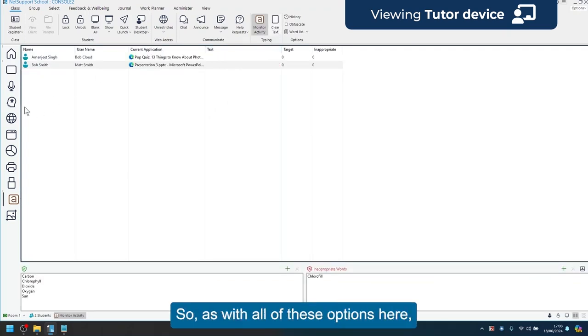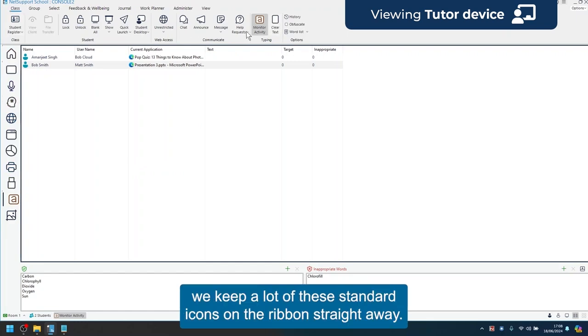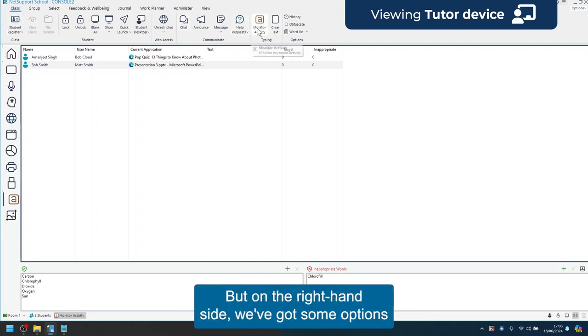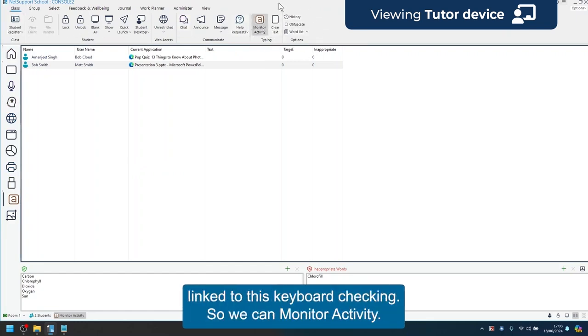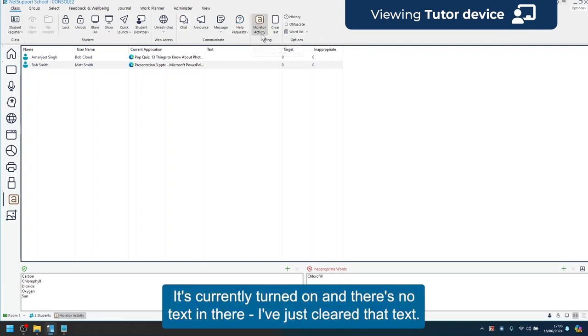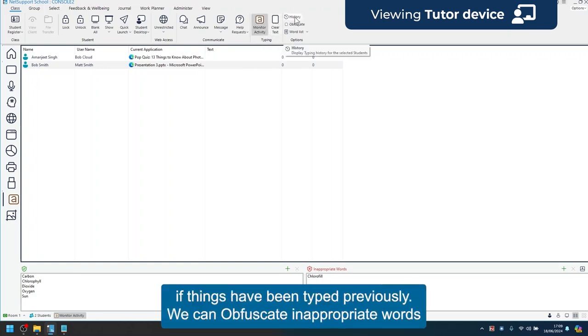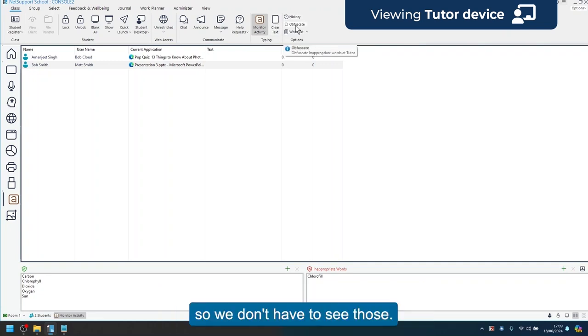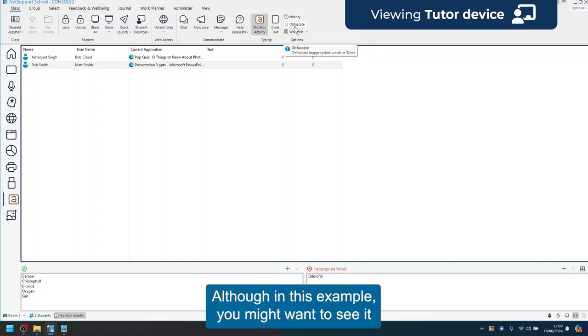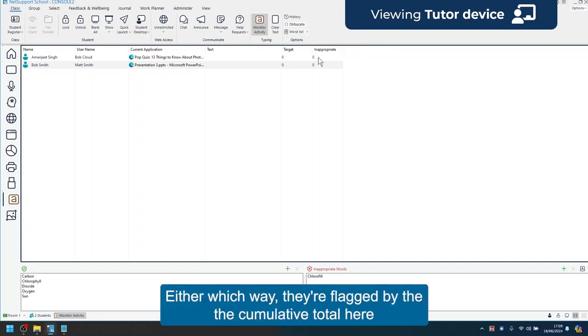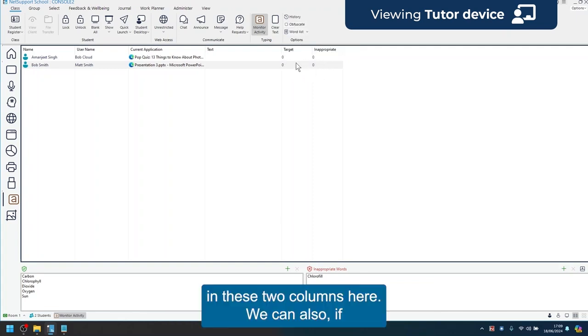As with all of these options here, we keep a lot of the standard icons on the ribbon straight away, but on the right hand side we've got some options linked to this keyboard checking. We can monitor activity. It's currently turned on. There's no text in there at the moment. I've just cleared that text. We can view the history of things that have been typed previously. We can obfuscate inappropriate words so we don't have to see those, although in this example you might want to see it so you can see where things have gone wrong. Either way, they're flagged by the cumulative total here in these two columns.